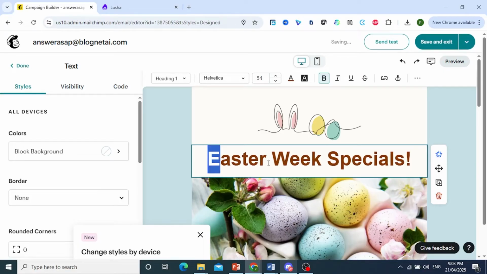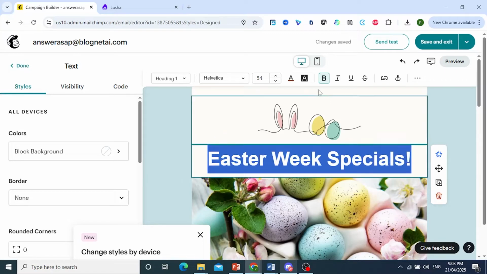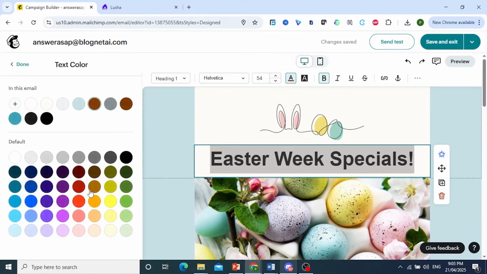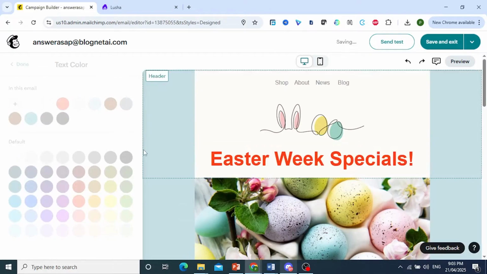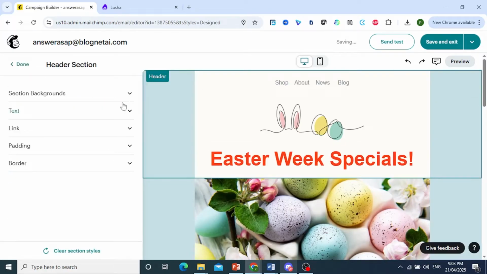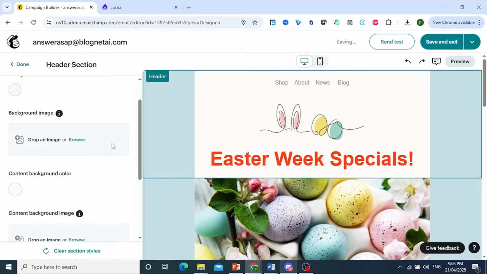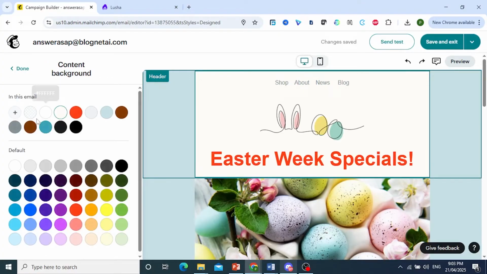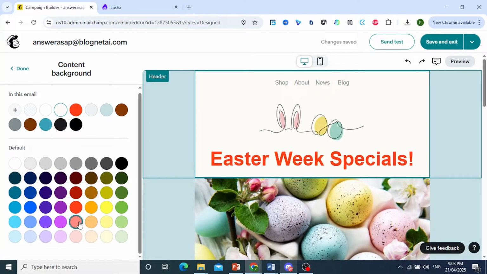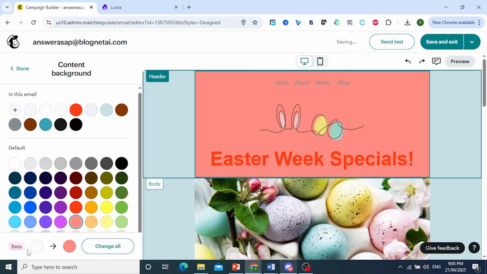You can easily change the color. So if I highlight this, you can come here, click on text color, and easily change it to any color you want. For example, this one right here, you can do a lot of things. You can change the background, okay, colors, you can add images. The content background color right now is this one right here. You can easily go ahead and change it if you would like. For example, let's say you want to pick that one, right? You can go ahead and do that.